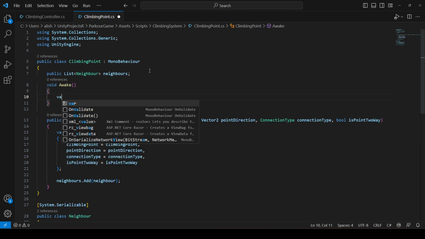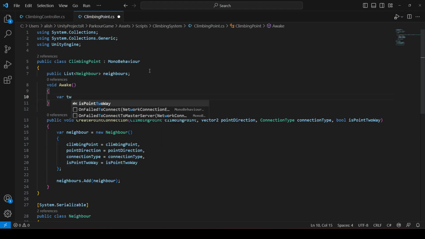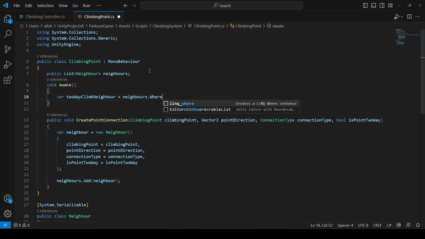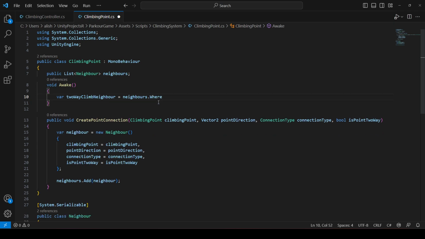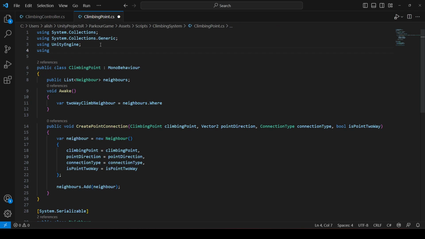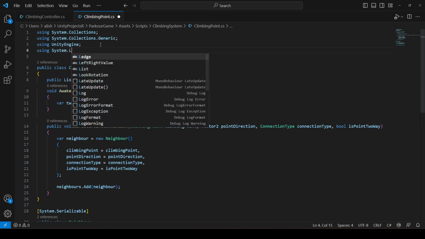And in here let's create a variable by the name of twoWayClimbNeighbor, and this will be equal to neighbors.Where. Okay, and as you know, this Where needs System.Linq. We can't type this like this. Okay, so in order to use this .Where right here, at the top make sure that you type using System.Linq.